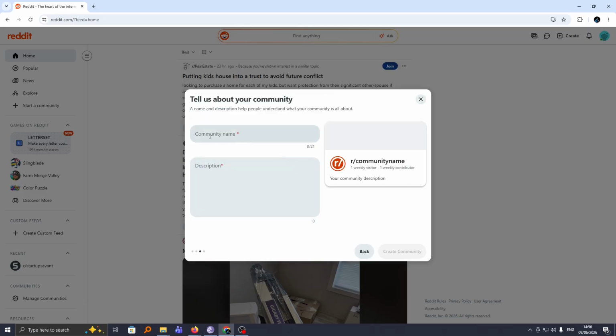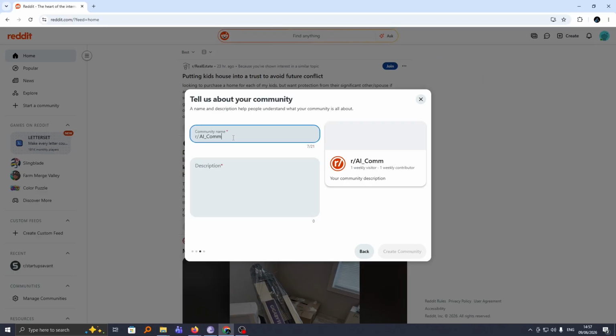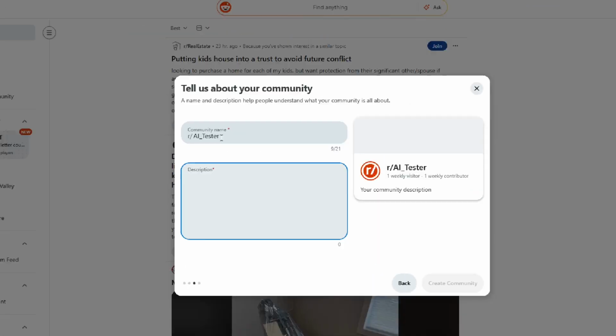Now you need to give your community a name, so I'll write AI community like that. So I'll separate it with a space, and to remember, you cannot leave space. You're told only letters, numbers, and underscore are allowed, so I'll use underscore here. So there's AI community, and then give your community a description. I'm told this community already exists, so I'll modify. So I've changed it to AI testers.